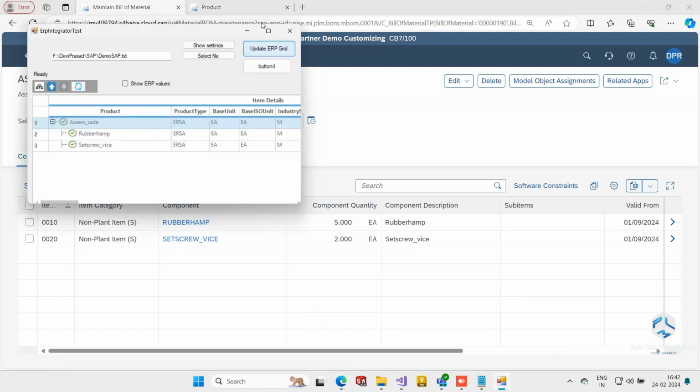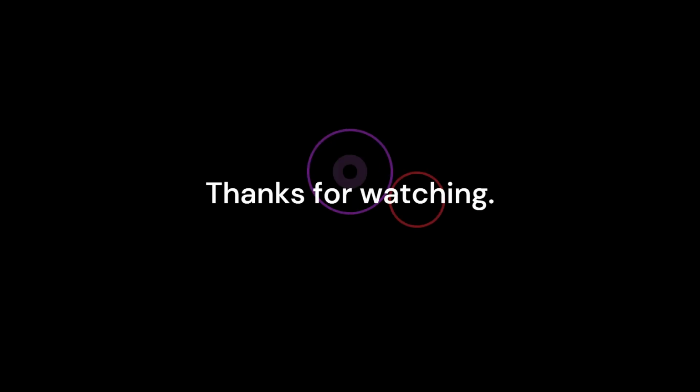The grid will look like everything green after the process is completed. This is how our integration will work to transfer the data from any desktop applications to SAP S/4HANA. Thanks for watching.